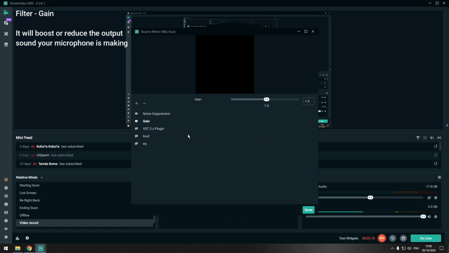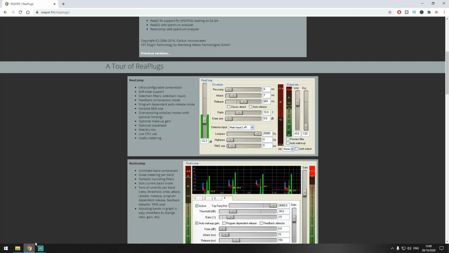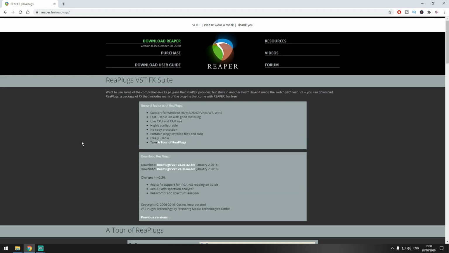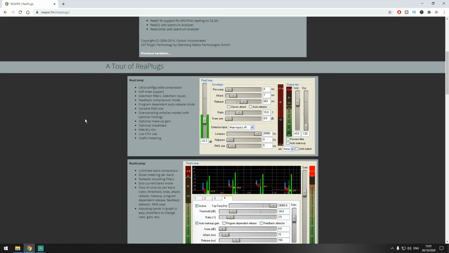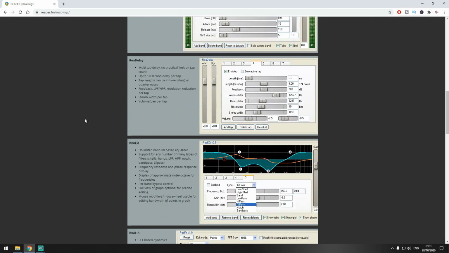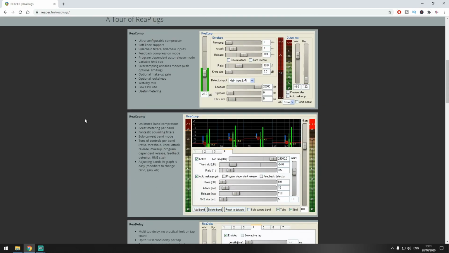The next three plugins, three filters that we're gonna use, are not integrated into OBS or Streamlabs. That's why we're gonna have to visit this site here, reaper.fm, ReaPlugs. From here, you can download these plugins. There is a 32-bit version and a 64-bit version as well. If you scroll down a bit, you can read more about what these plugins are doing.